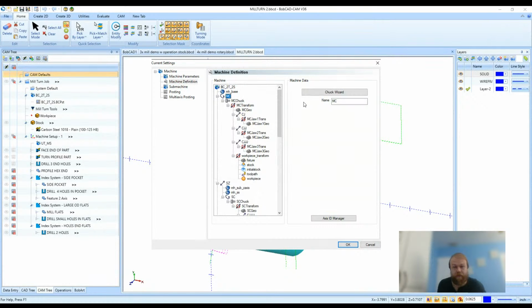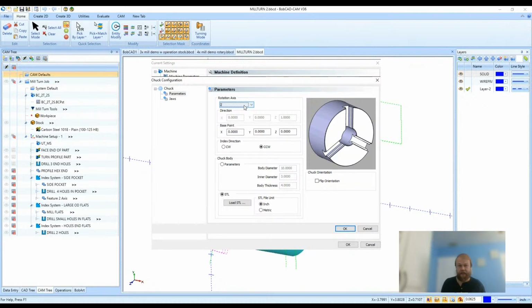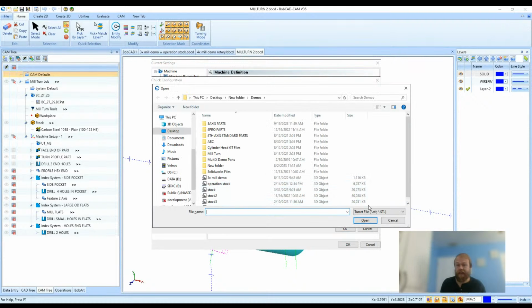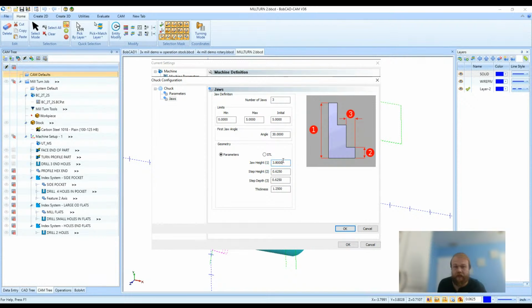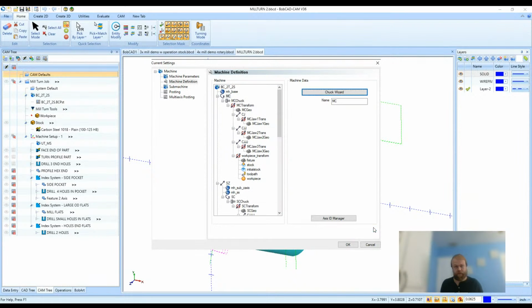If you go here to the C axis, this is the chuck wizard, where you can define your chuck. You can define it as an STL file, or you can type in the components right here, the parameters, and also of the jaws here, and type in all the parameters here. And you could also import it as an STL file. So that's a nice one to look at there.